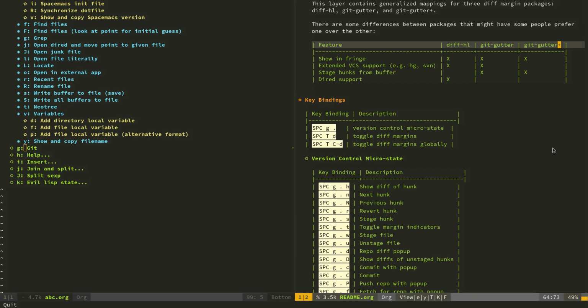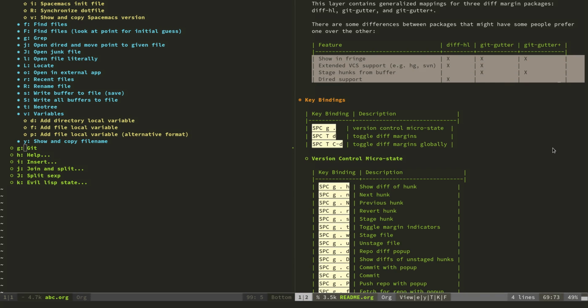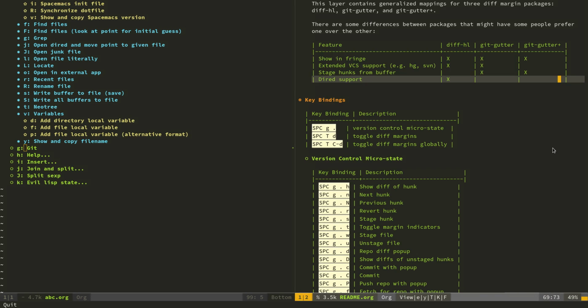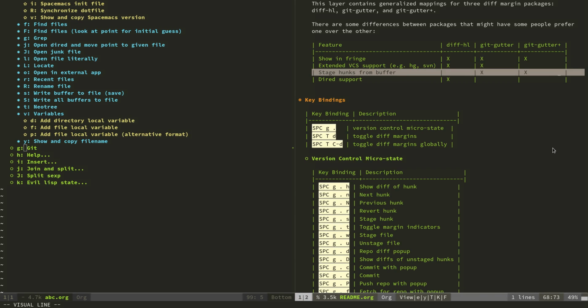So you can see here which features they support. In particular, all of them show up in the fringe. Only gitgutter and gitgutter plus allow you to stage chunks from the buffer, because I guess you need to know specifics about your version control system before doing that.